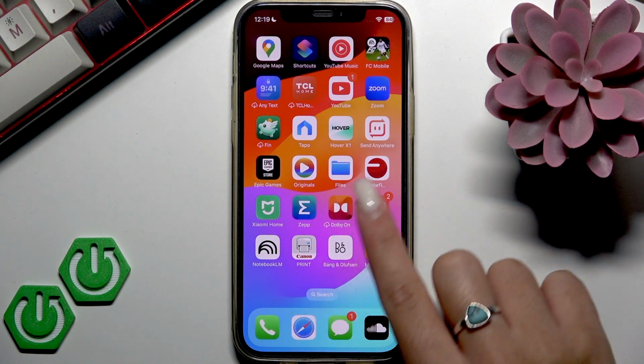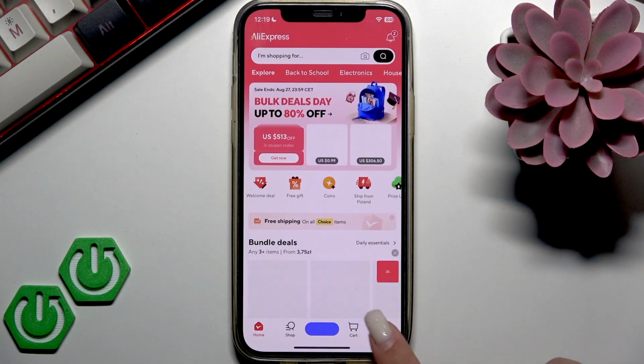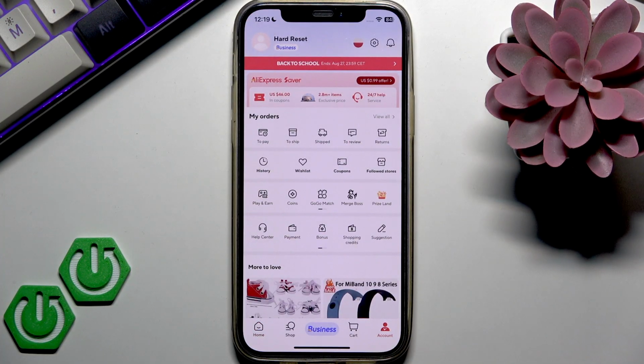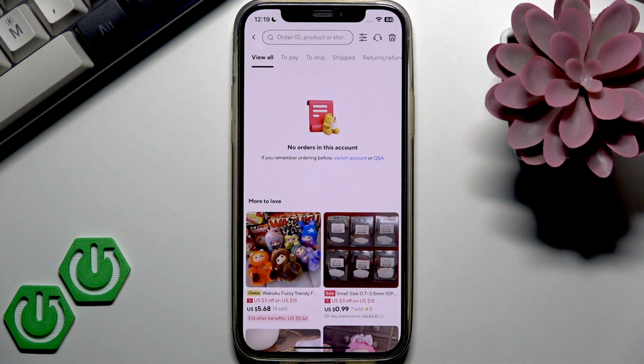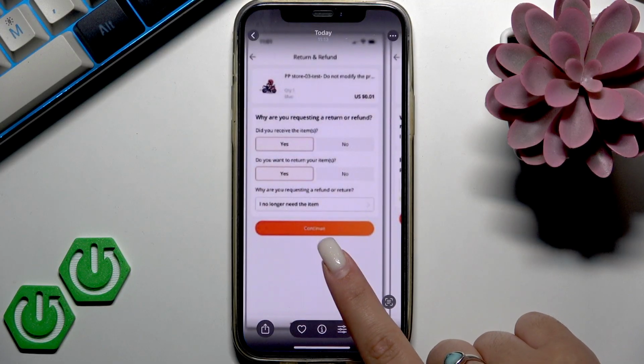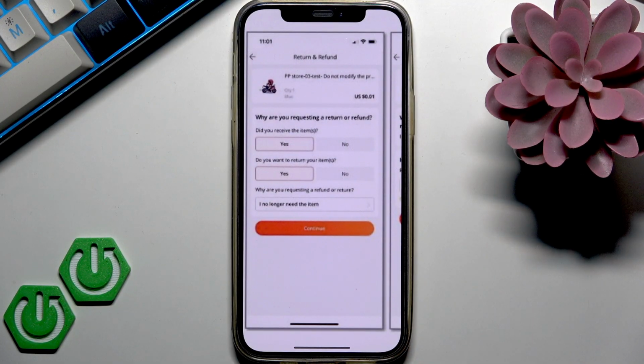So open AliExpress on your phone and go to your account at the bottom right corner of your screen and enter the My Orders section. Here find the order that you want to return and tap on it to open its details, and there you should see the button Returns and Refund. So now it should look like this.